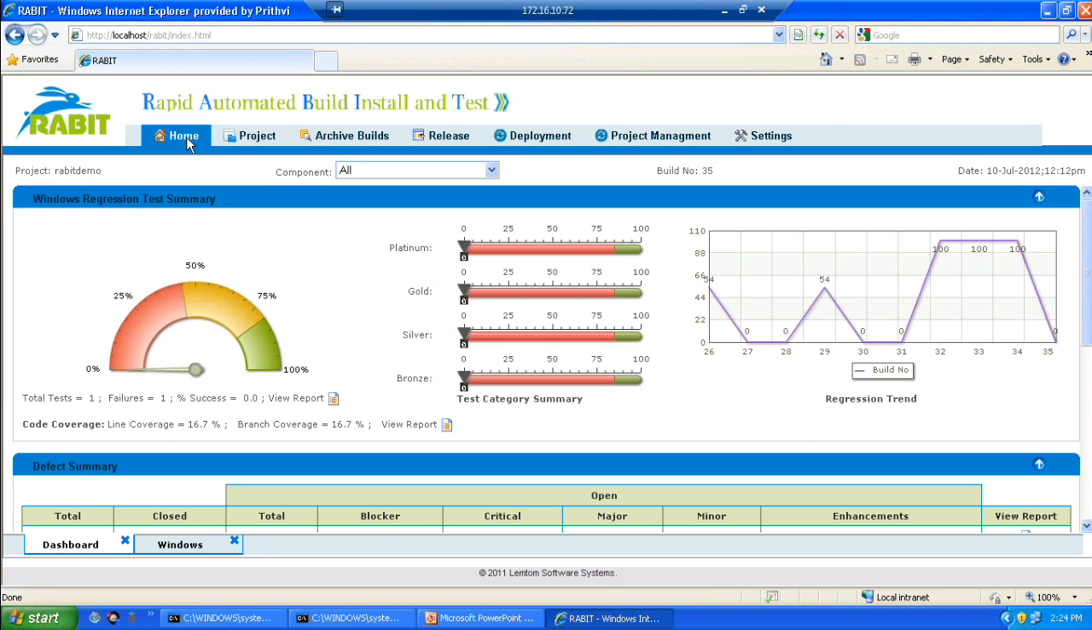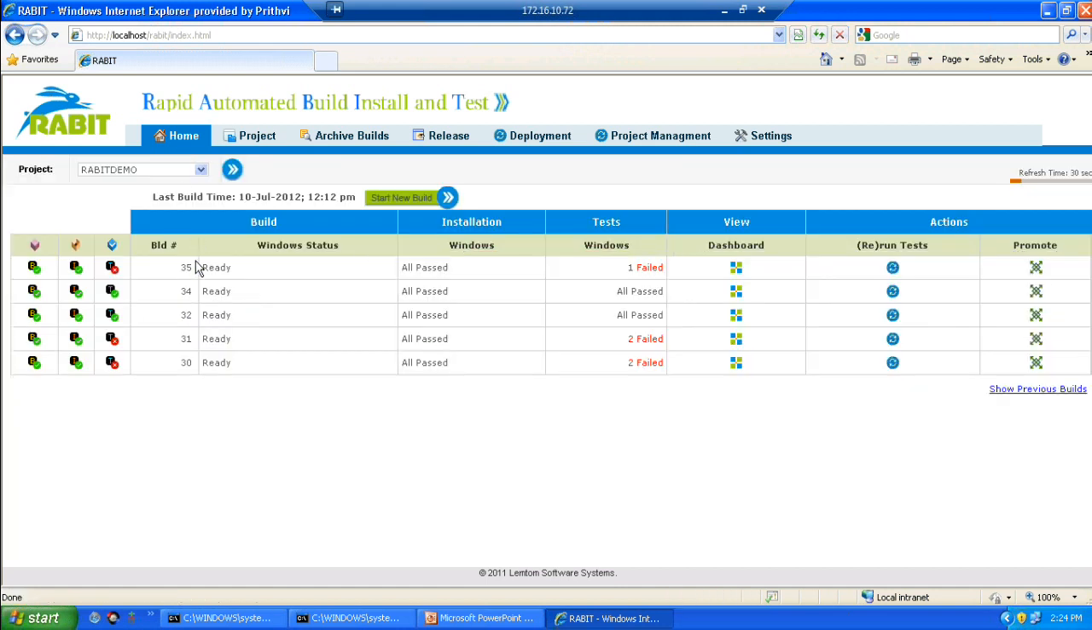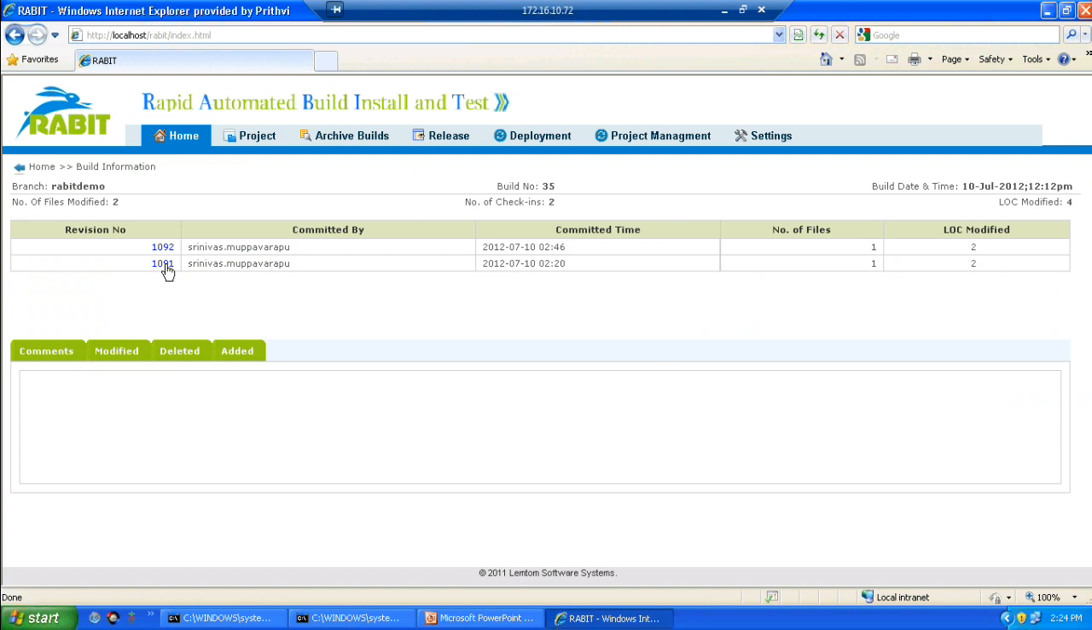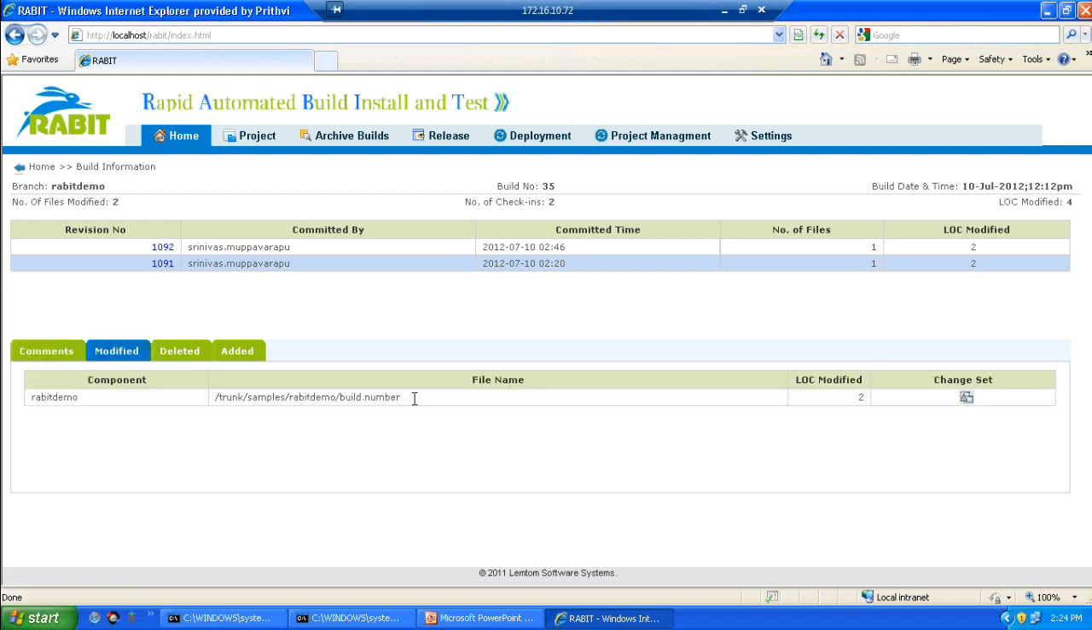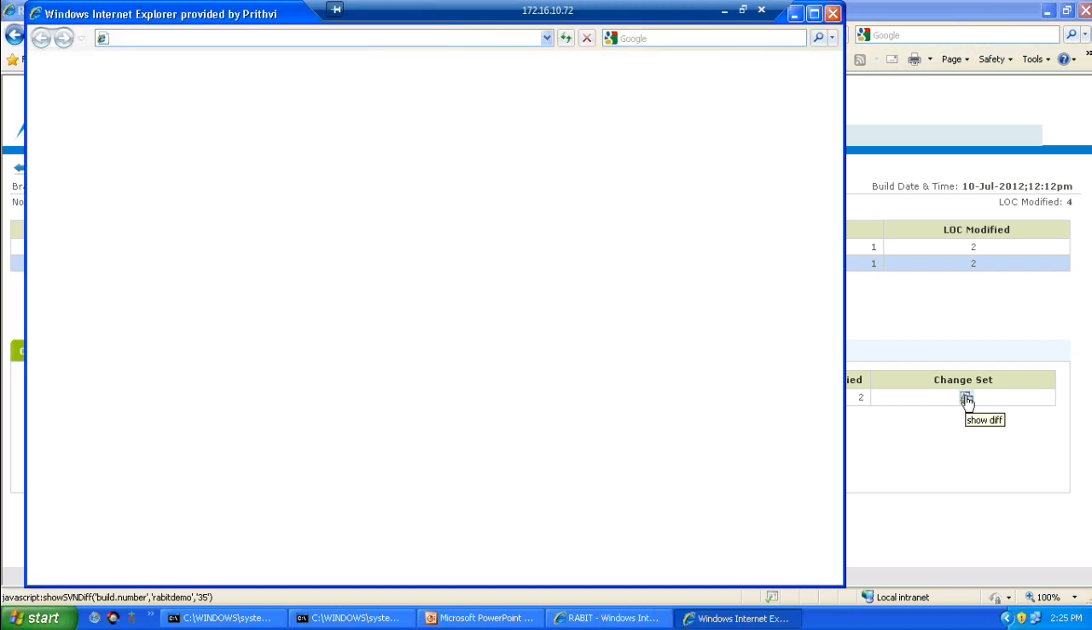There is also an option to see detailed change analysis of a particular build. For every build, there is a build number, and if you click on the build number, we have the list of changes done in this particular build, who has done it, at what time, how many files have been modified, how many lines are modified, and when we click on it, we get the comment that's been given at the time of commit, the list of files that got modified, list of files that got deleted and added, and in case of modifications, we even generate the change that has happened at the time of build.